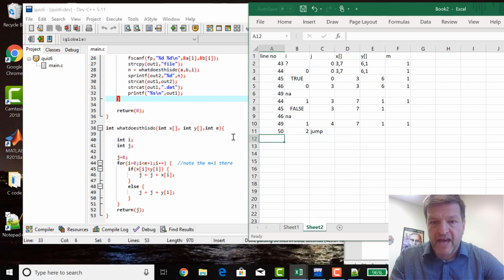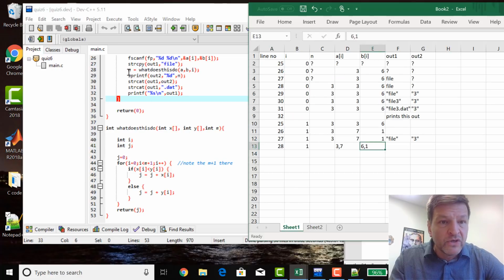And so then it returns the value of j here on line 52. It returns the value of j, which is 4. And so that goes back into the thing on the left-hand side of the equation, n here, and so that's 4.